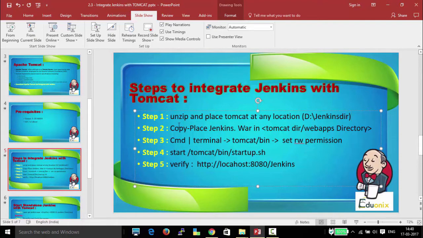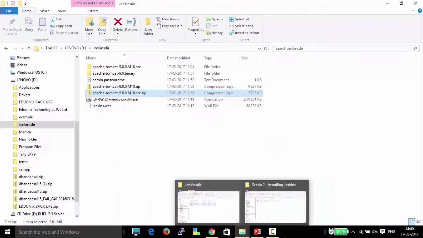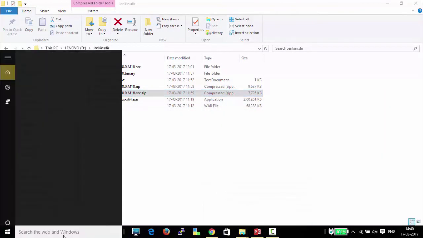Now I will copy and paste the Jenkins war into Tomcat. This can also be done later on. First I'll start my Tomcat. For starting up Tomcat, we will first move into the command line terminal.